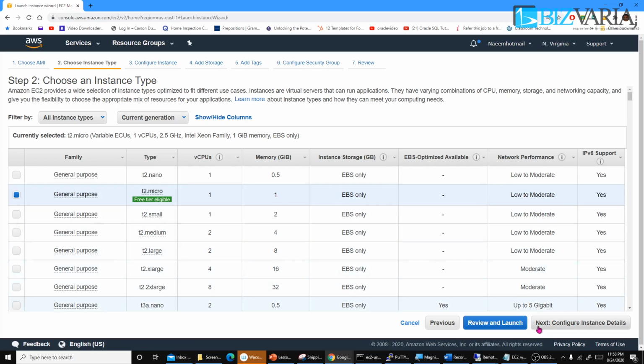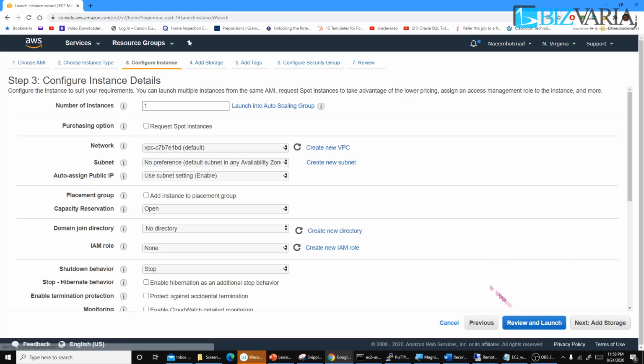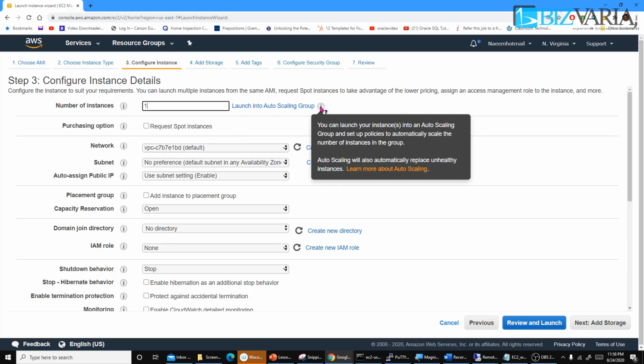Next, I'm going to click Next: Configure Instance Details. Here we will select how many instances we want to launch. I can launch 10 instances at a time, or 20 instances at a time. It's up to me how many instances I need; it will depend upon the requirements. Second is launch into an Auto Scaling group. I'm not going to do anything about this at this moment. There is a complete lecture on it, and once we are done with that lecture we can come back and do this.